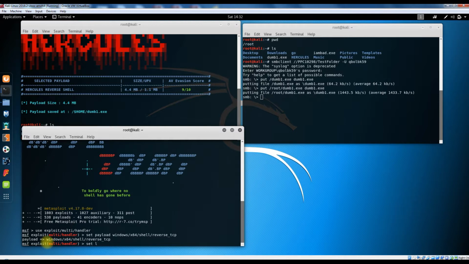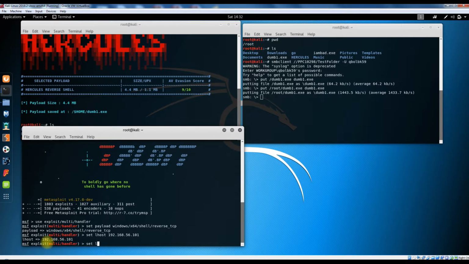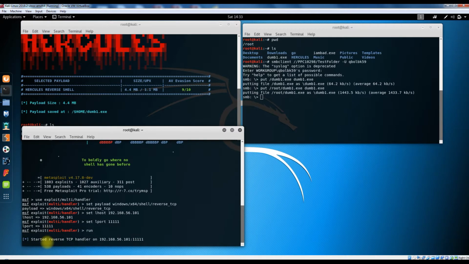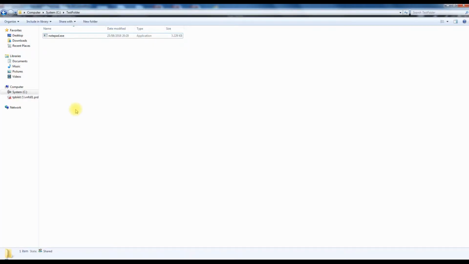I'm going to set the lhost IP, which is my attacker IP, and in my case that's 192.168.6.101, and the port that I specified during creation of the payload, which was 1111. Okay, so I'm just going to fire it. If you see, it started the reverse TCP handler on this IP, which is the attacker IP, and on this port. So it has now started listening. Now we have to see, when we execute this executable and it tries to communicate with my attacker system, Kali Linux, whether my antivirus actually detects it or not.